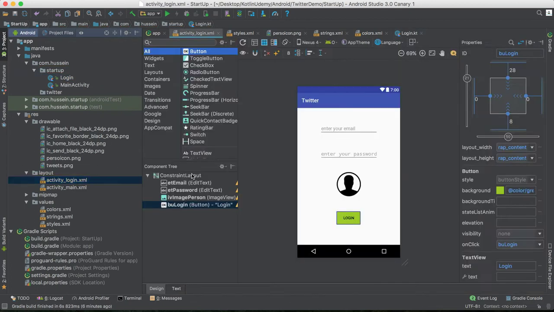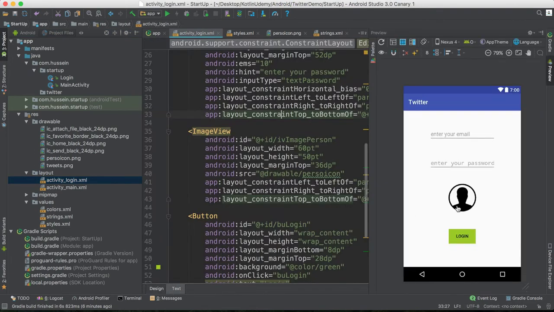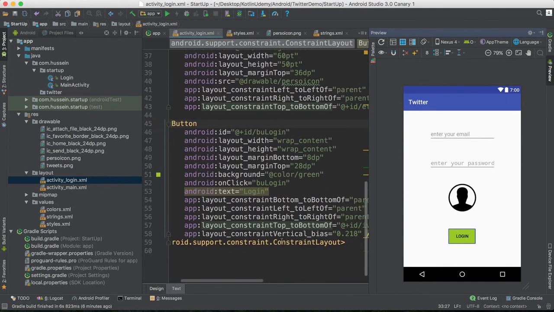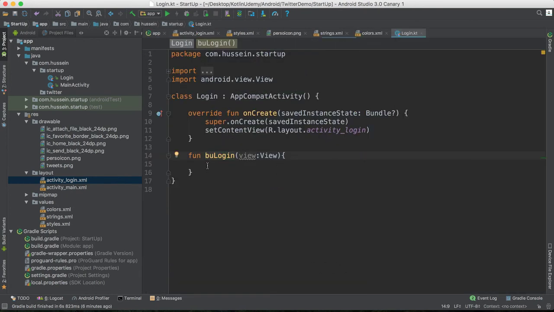So now going back to the UI, if I just go to this one, buLogin, it has buLogin click. If I Command or Control click, it gets me to this place. That's it. Now I'm good.